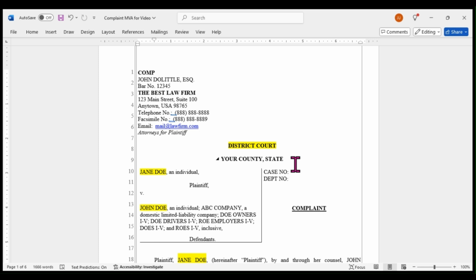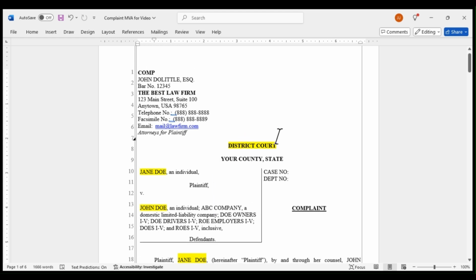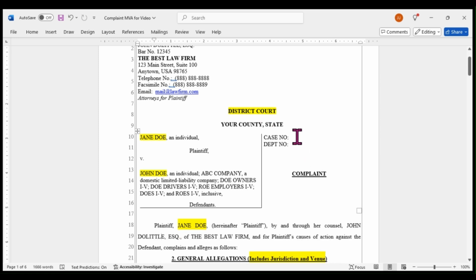The caption is always on the first page of every pleading, and it identifies the parties to the case. In this case, Jane Doe is the plaintiff, John Doe is the defendant, and you may also have companies or corporations as defendants. You can add them here. It would also include the county and state you are suing in, and a case number and department number that will be stamped when you file the complaint. You will not have a case number before then.